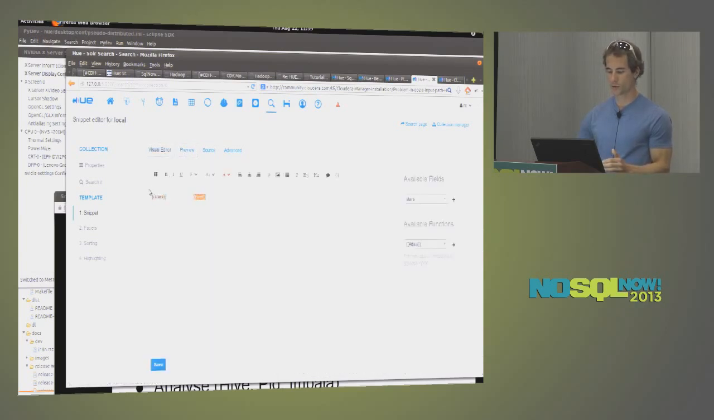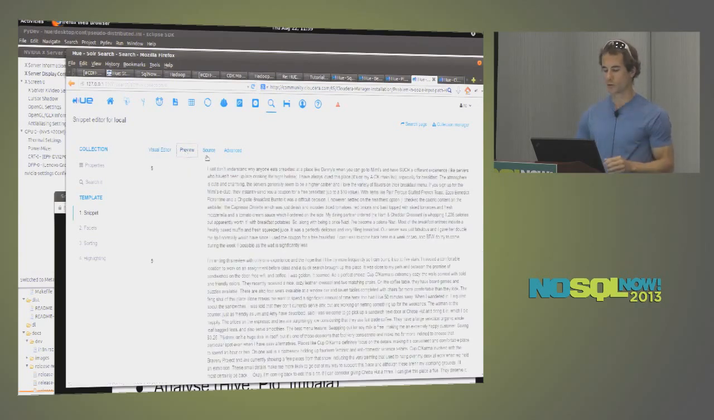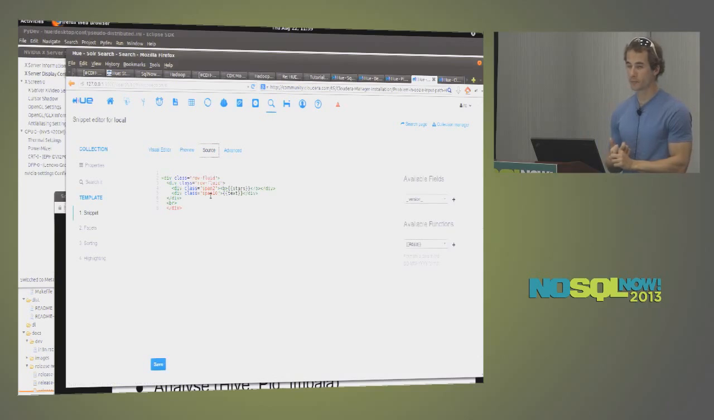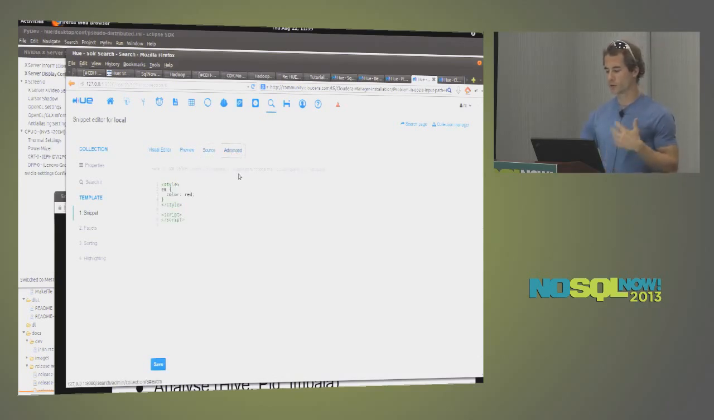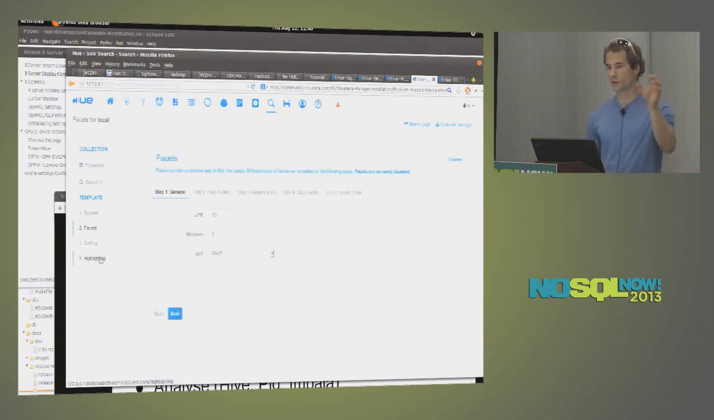And use the WYSIWYG editor to add some bolding. We support HTML. In the end, it's just an HTML snippet of code for each result. If you want to do advanced styling, you can insert your custom style or your custom JavaScript. You can add Solr facets. Facets are what you see sometimes on the left, like in Amazon, with range categories of products or ratings.